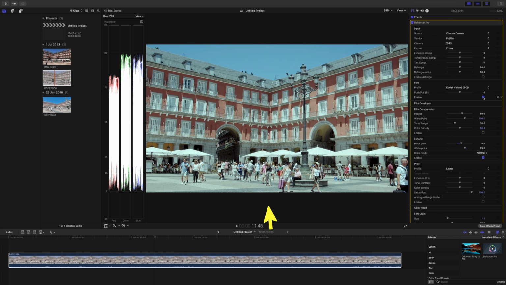Then you have the main view, and then over on the right, you have the inspector for the clip, containing all the settings for Dehancer. And you can see me adjusting things, turning things on, such as film emulation and film print, and that's changing what we see in the main view.